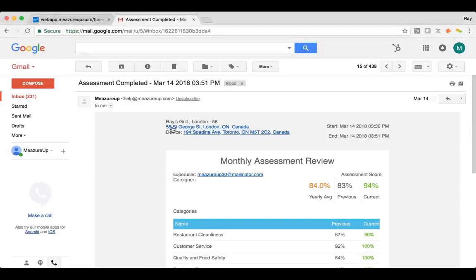Here we're going to see the location name. You're going to see the specific location that it was supposed to be at, and you're going to even see where the device was when it was being conducted. Also, you can see the start and end time, so you can see how long an assessment took. If an assessment was supposed to take 2 hours and you see it only took 15 minutes, that's probably something that needs to be reviewed again because it was not done appropriately.